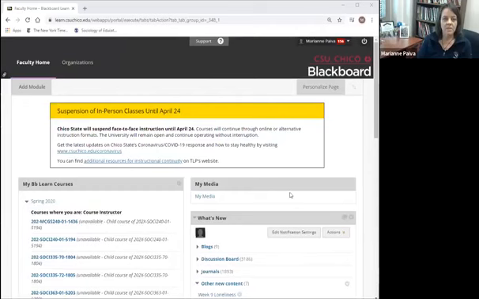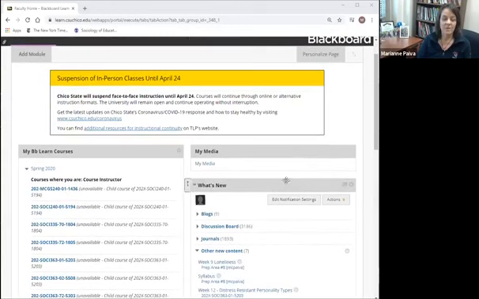The first thing I'm going to do is share my screen with you. In sharing my screen, I get to choose from a couple of different screens that I have open. Right now I'm going to go into my Blackboard Learn environment so that you can see what it looks like. And as you can see, we are suspended, right? Suspension of in-person classes until April 24th. So we've got 5 weeks right now, including spring break, where we don't have classes.